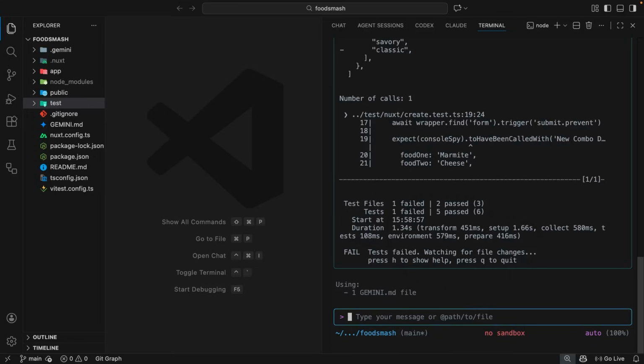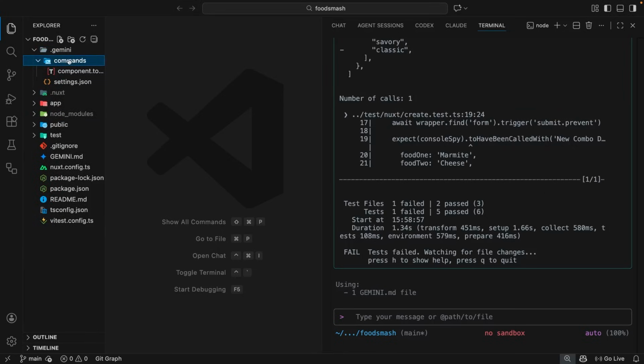But I also want to show you something else, and that is how to tell Gemini to run shell commands from within your own custom commands. So we saw in the previous lesson how to make a custom command inside this commands folder within the .gemini folder, right? And if you've not watched that lesson yet, I would highly recommend you go and watch it first, otherwise this next bit might be confusing.